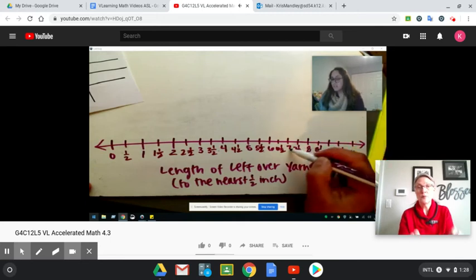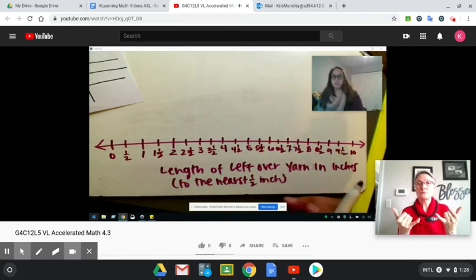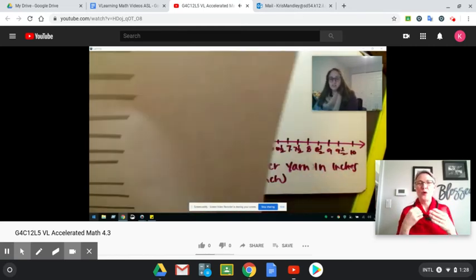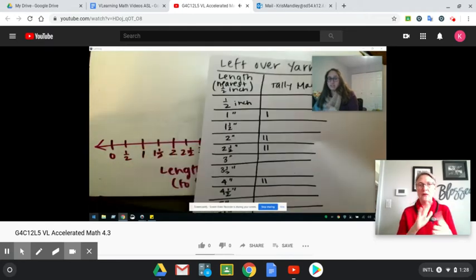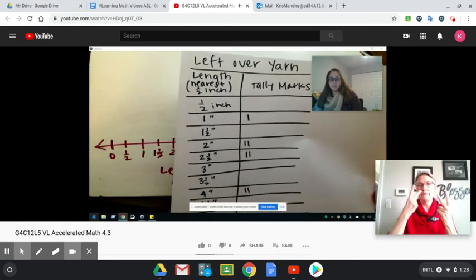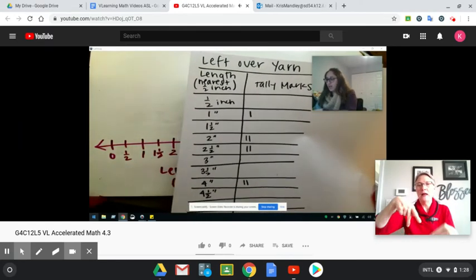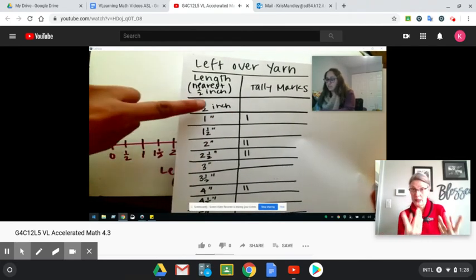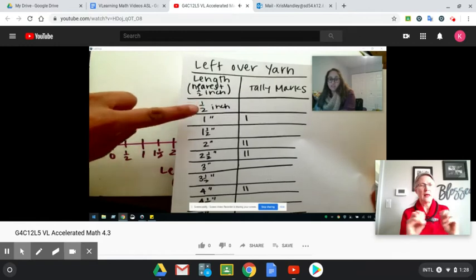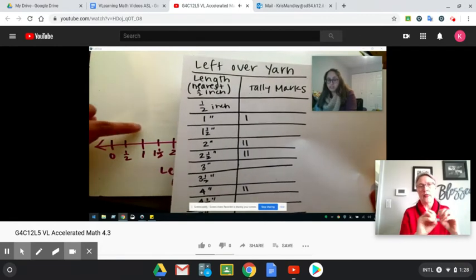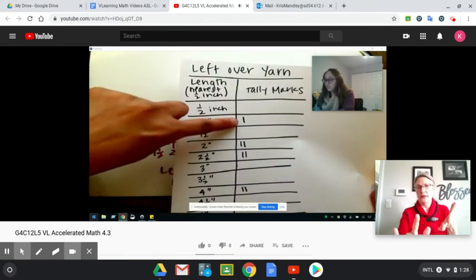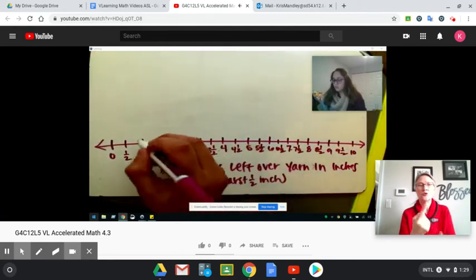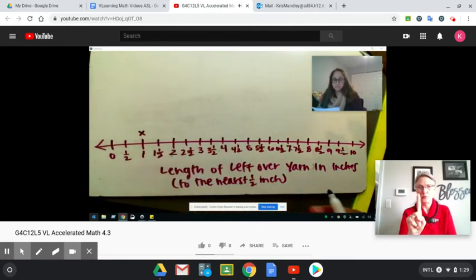All right, now here's the fun part. We get to use the information that's on this table here and visually represent it on our line plot. So let me show you what that looks like. I see that at 1 inch, I've got 1 tally mark and nothing at 0 or 1/2 inch or 0 inches, right? So I can leave those completely blank. And then when I get to that 1 inch, I have 1 tally mark. So what I'll do when I get to 1 is make 1 X.